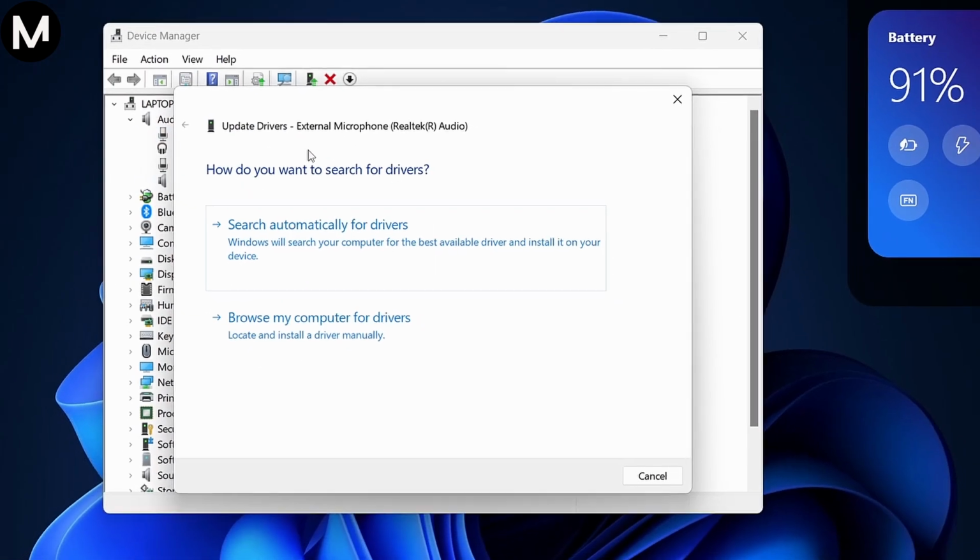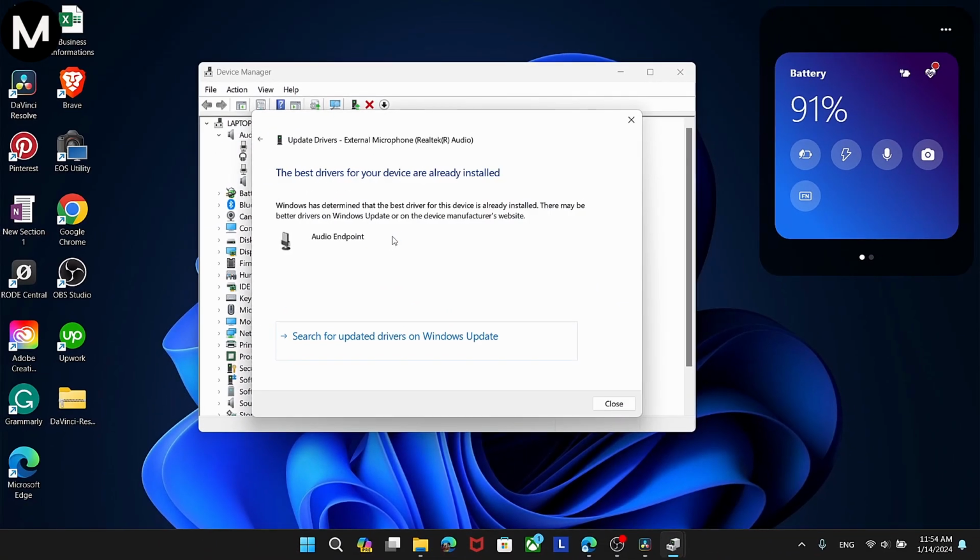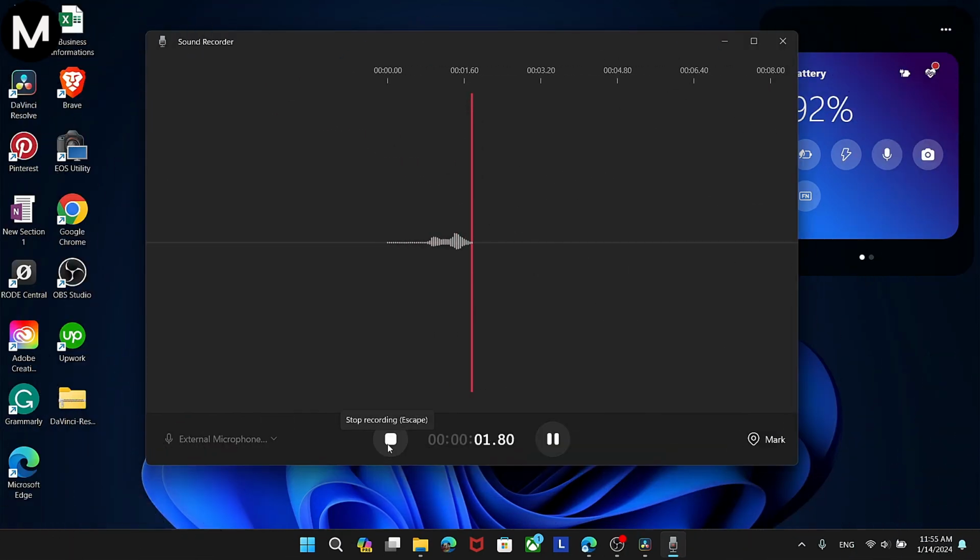If your microphone still doesn't work, try it in other applications, like the Sound Recorder app, to verify its functionality outside of OBS. If it works elsewhere but not in OBS, the methods in this guide should resolve the issue.